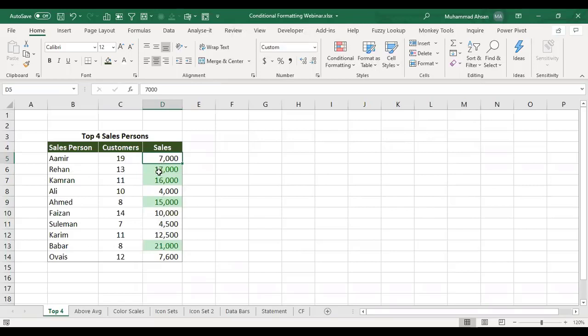Now what if I don't want to highlight just the particular sales cells, but want to highlight the entire row: the name of the salesperson, customers, and the sales? So I need to highlight this entire row. For doing that, you are required to create a formula.